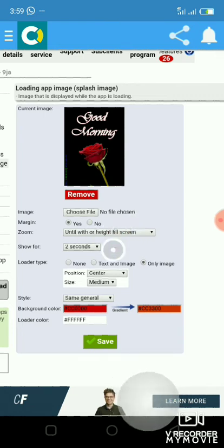Now this is the loader type. If it is loading, do you want it to load in the middle? Some apps you open, once it is loading, you see the thing loading in the middle, or some you see them at the corner, or some you see them at the top. So this is the way you select it.